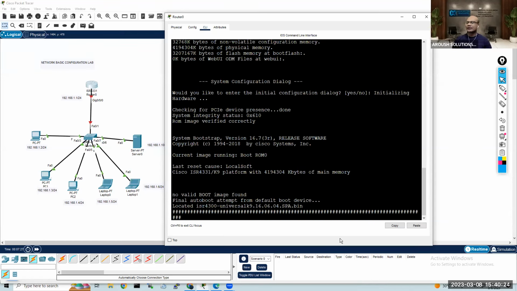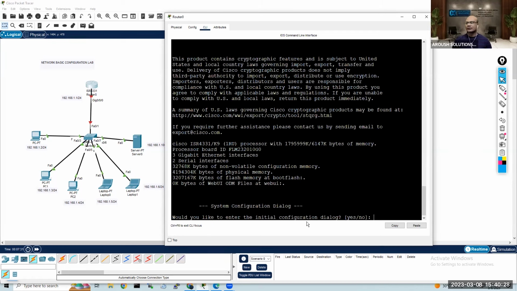So now it is booting. You can see, right? Booting the router. It's asking, would you like to enter the initial configuration? No, because I don't want the initial configuration. I want to configure as per my requirement. Okay, I say no.